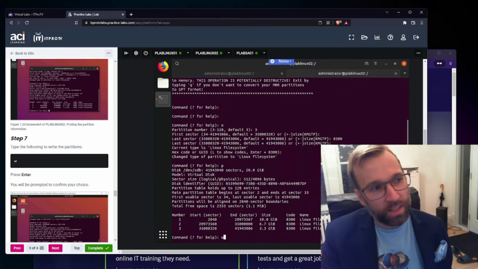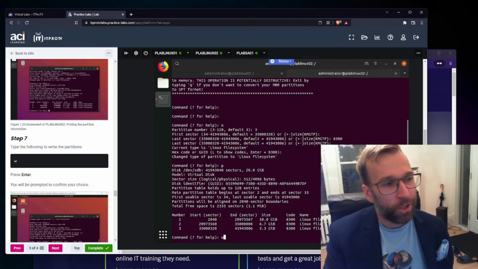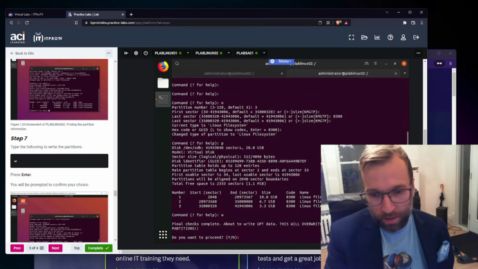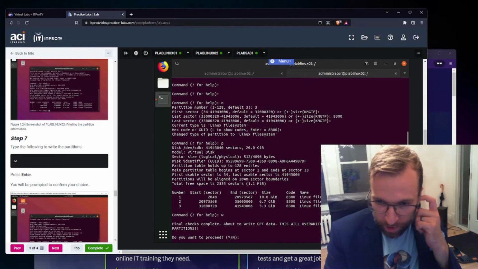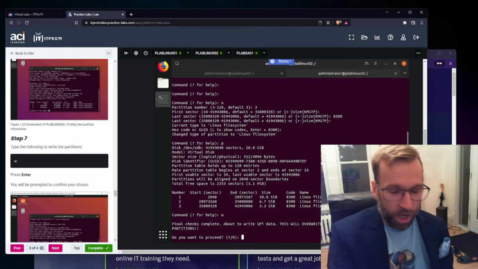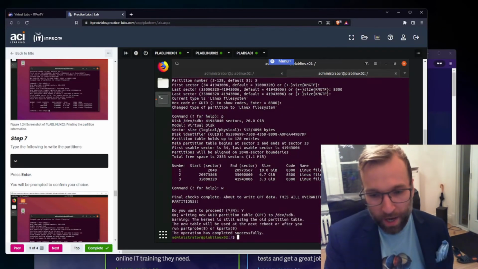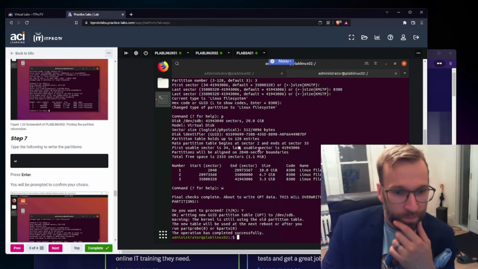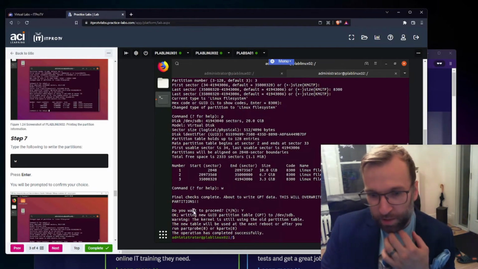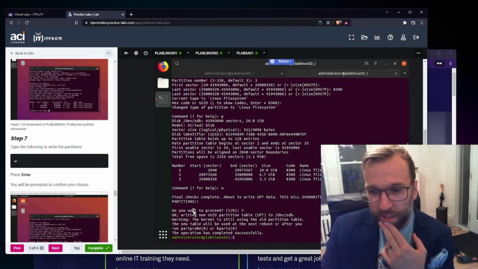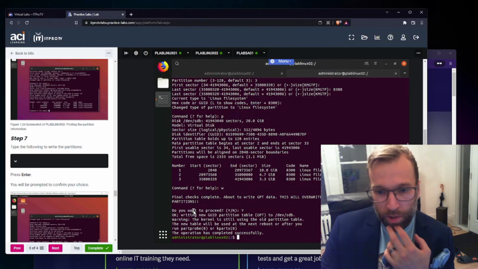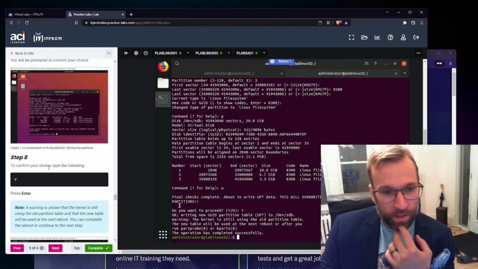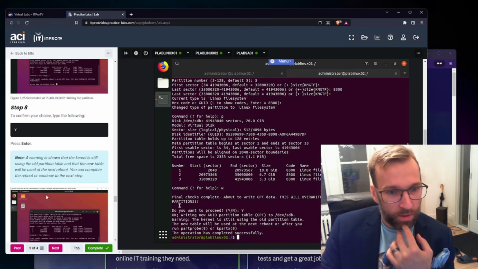So I think if we were to exit this interactive prompt, it would actually not save the changes. So when we write it, final checks complete, about to write GPT data, this will overwrite existing partitions. I see, okay. So you could come in here, play around, and if you don't write it, none of it's saved. And it looks like it says, okay, writing new GUID partition table, GPT to dev SDB. The kernel is still using an old partition table. The table will be used at the next reboot or after you run partprobe(8) or kpartx(8). All right, that sounds good to me, I suppose.